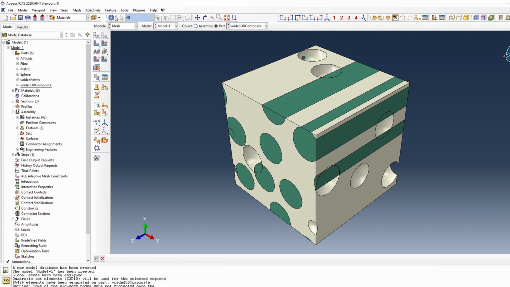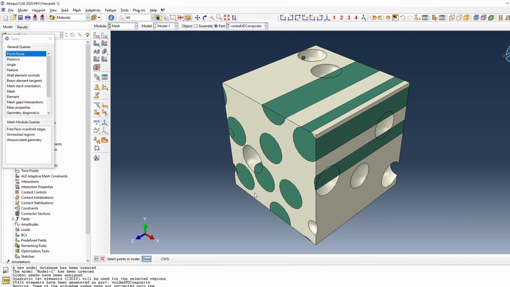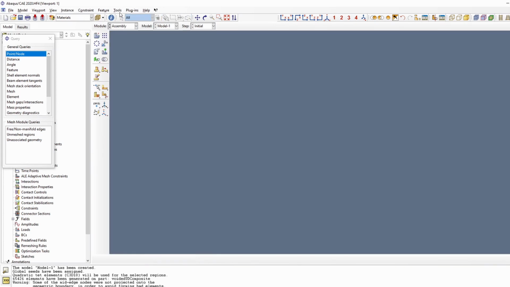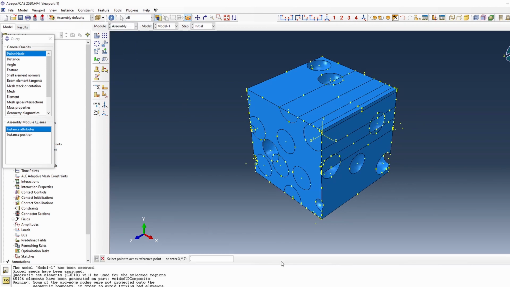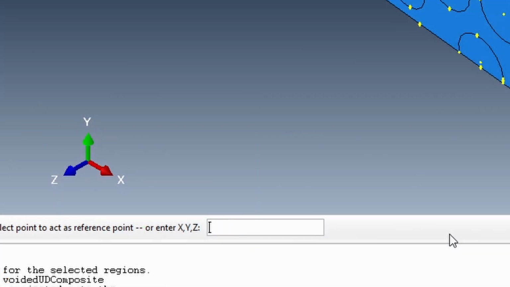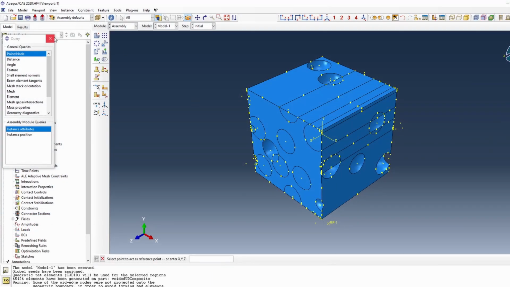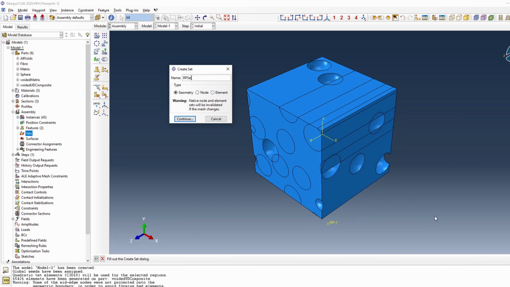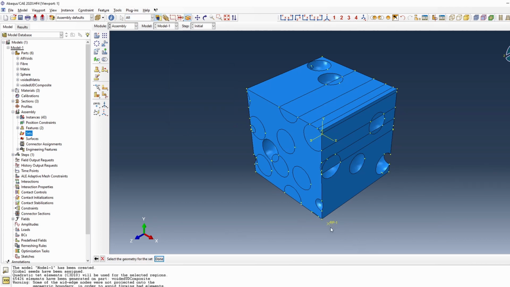So what we're going to do is query these corner nodes. So query that corner node, and it's 120, 0, 120. So let's create a reference point to that. While we are in the assembly module, tools, reference point, 130, 0, 120. So that's a reference point that we're going to use. Still in the assembly module, we create a set of that reference point, select it on this model.